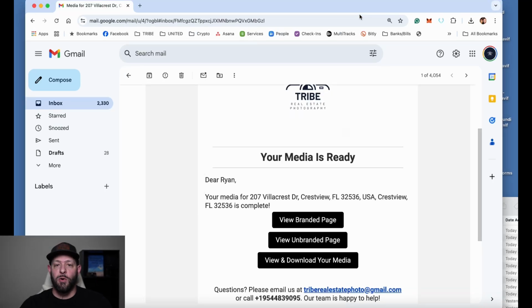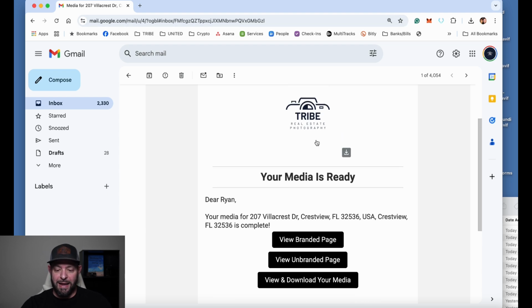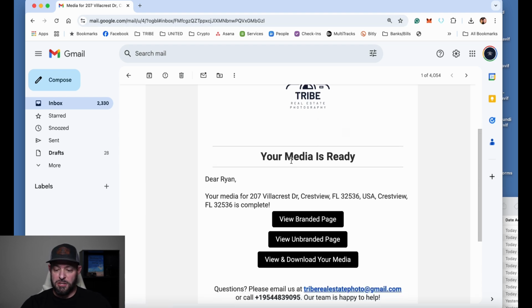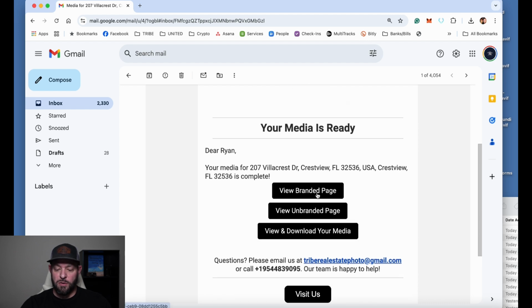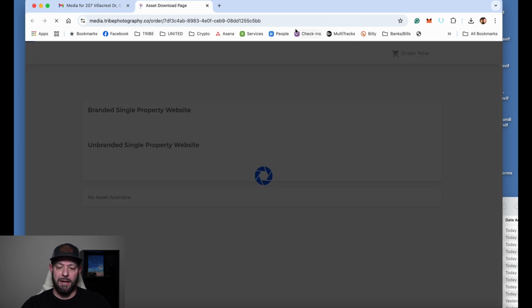You're going to go to your email and it's going to provide an email that looks like this. It's going to say your media is ready. It's going to tell you what the address is, and then it's going to give you three options: view branded page, view unbranded page, and view and download your media. You're going to want to click the third option, view and download media.